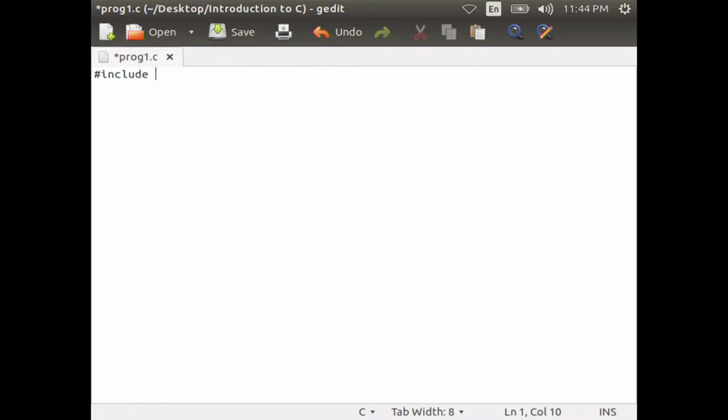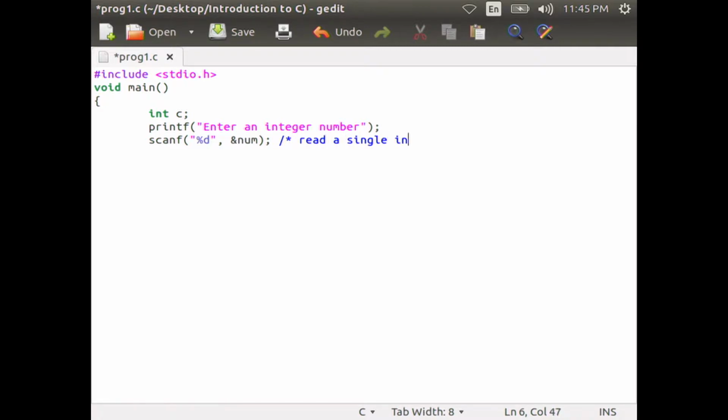Now, we shall implement this as a C program. Let us move to the editor and start typing this program. #include <stdio.h>, void main, within curly braces int num; printf("enter an integer number"); scanf("%d", &num); Then you can comment that we read a single integer value. printf("the value is %d\n", num); then close the parenthesis and semicolon, then you close the curly brace.